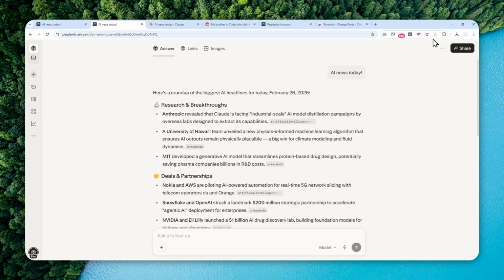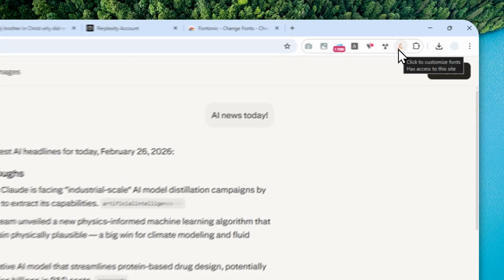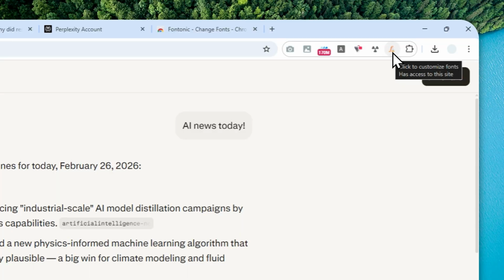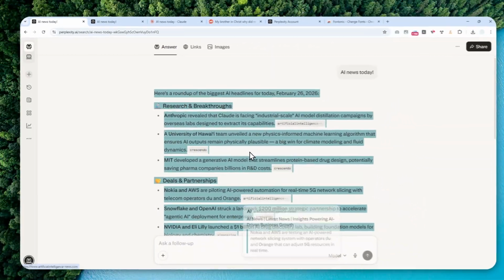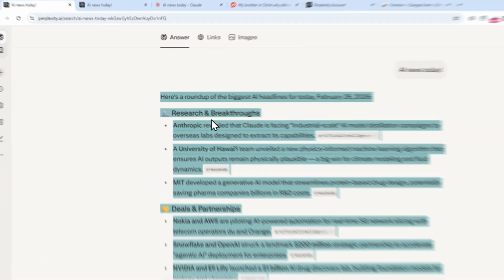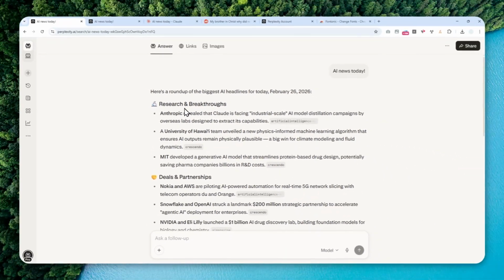So I guess that's still one way to make the font in Perplexity more customizable, or perhaps more personalized based on the style that you actually really like. So that's basically how you can change the font style in Perplexity from something that looks like a newspaper into the modern style, and maybe vice versa.